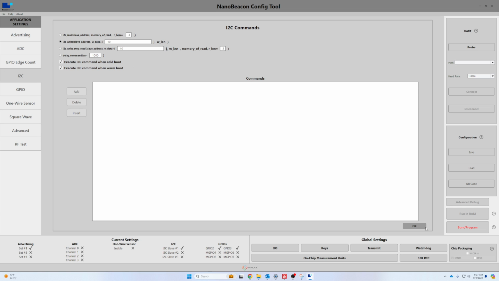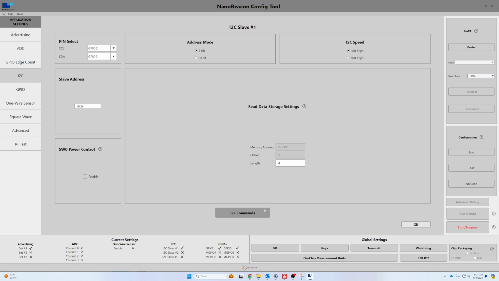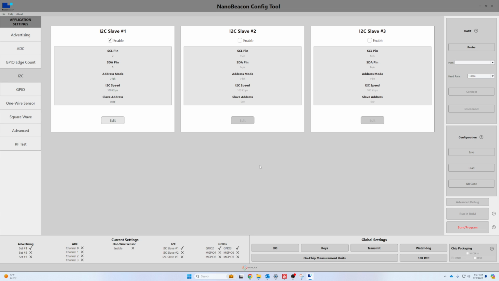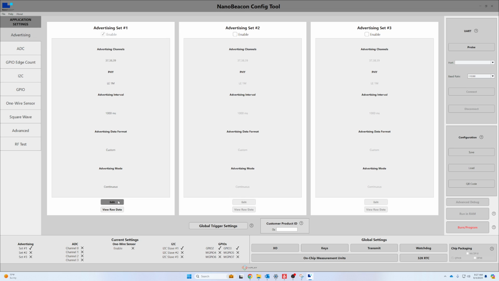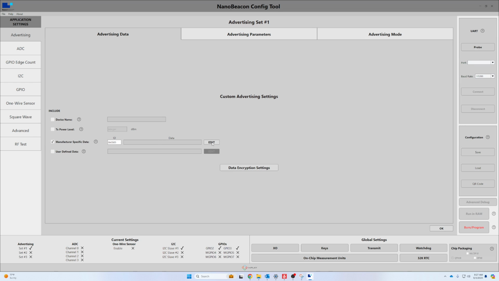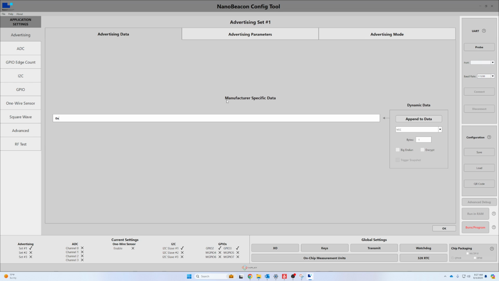Okay, so that's the basics of setting up the I2C commands. What exactly the commands will be will, of course, follow whatever sensor you're using. When you're editing an advertising field and you want to add your I2C data, that's an option in the manufacturer-specific data. You can see I2C slave number 1, 2, and 3 here. So let's say I'm just slave number 1.